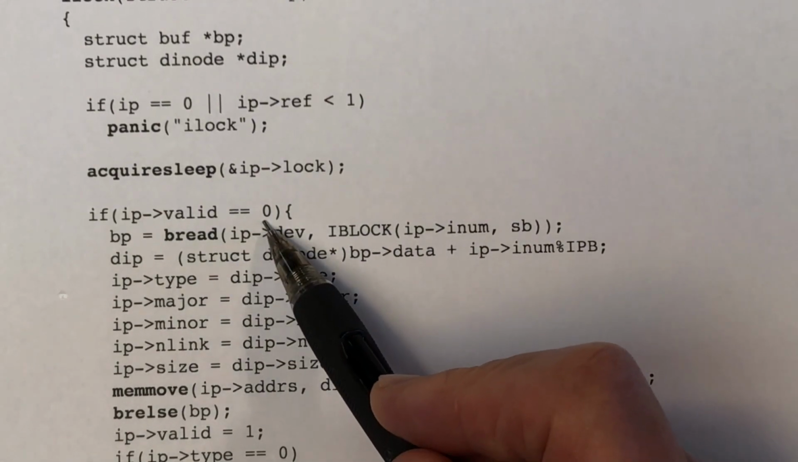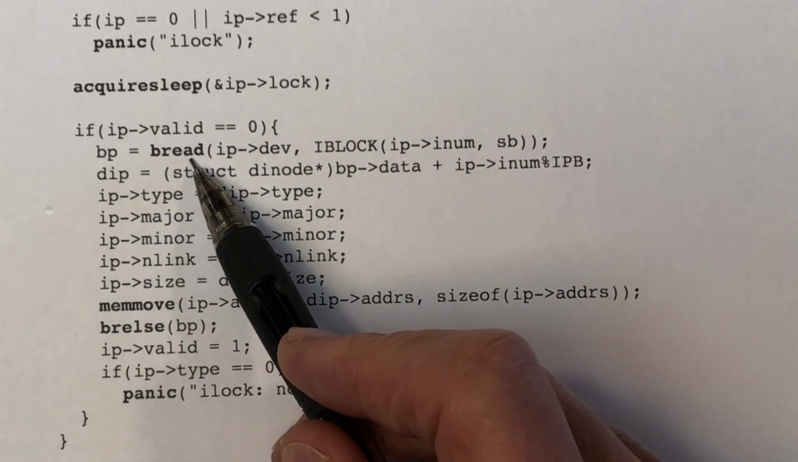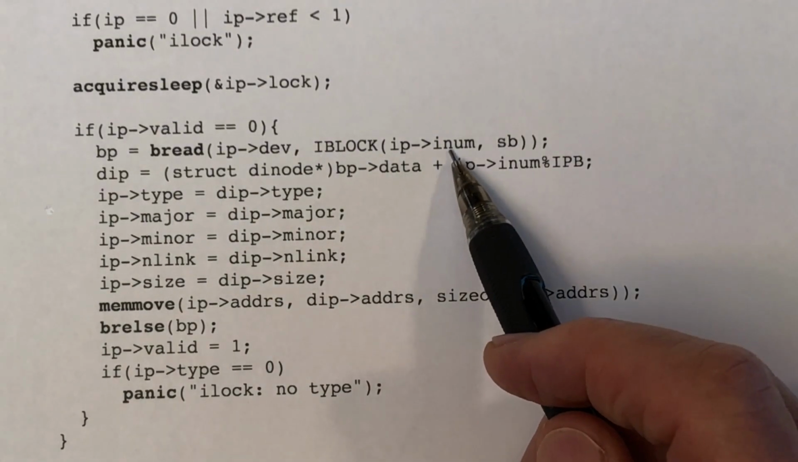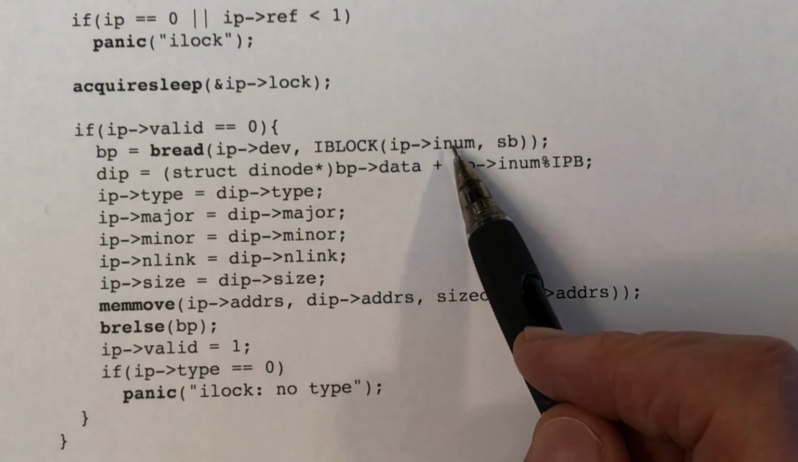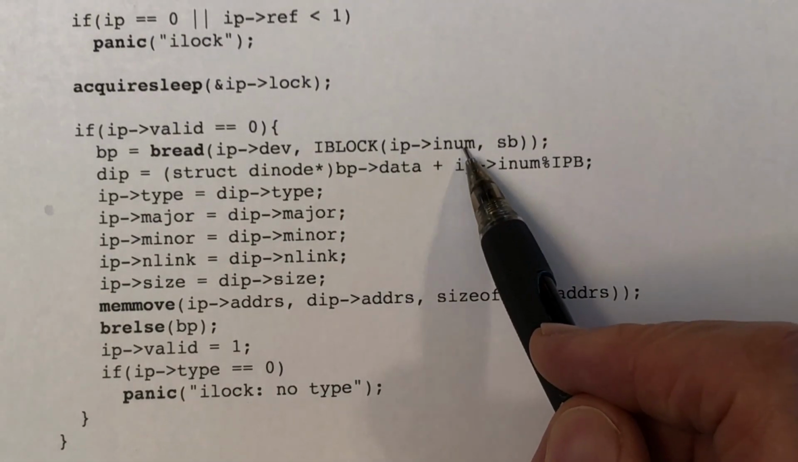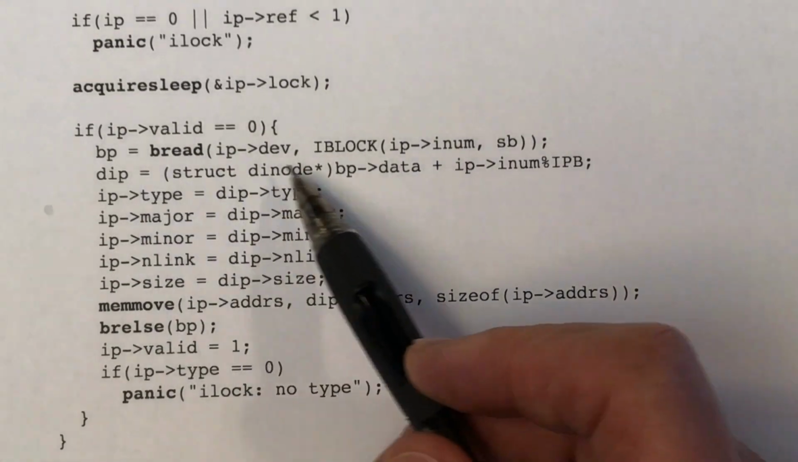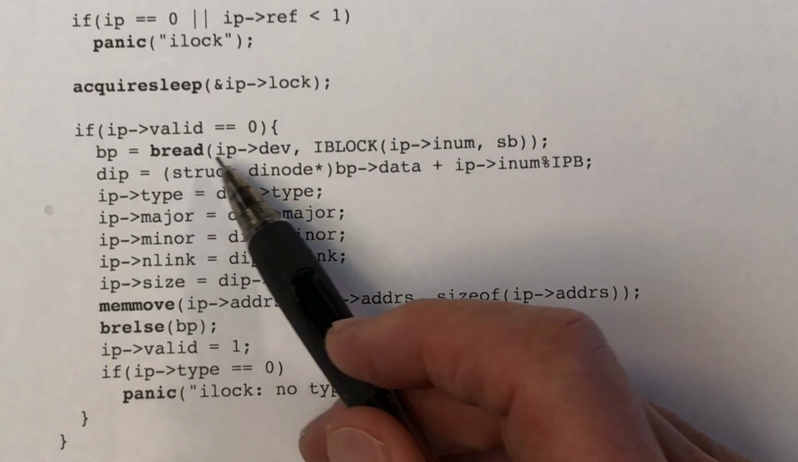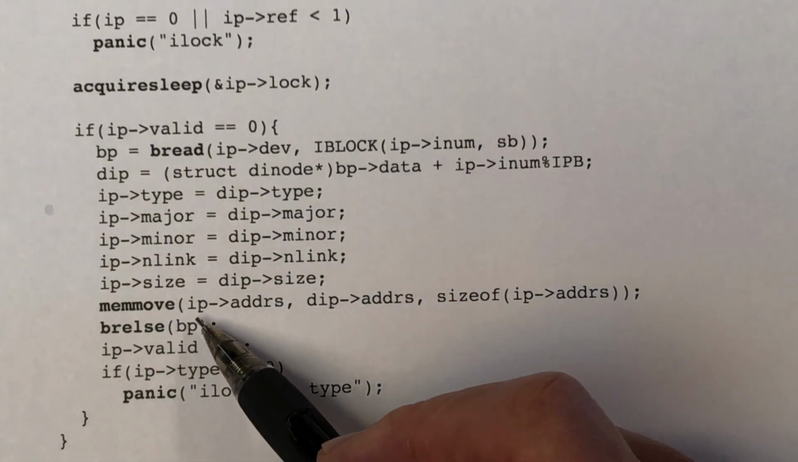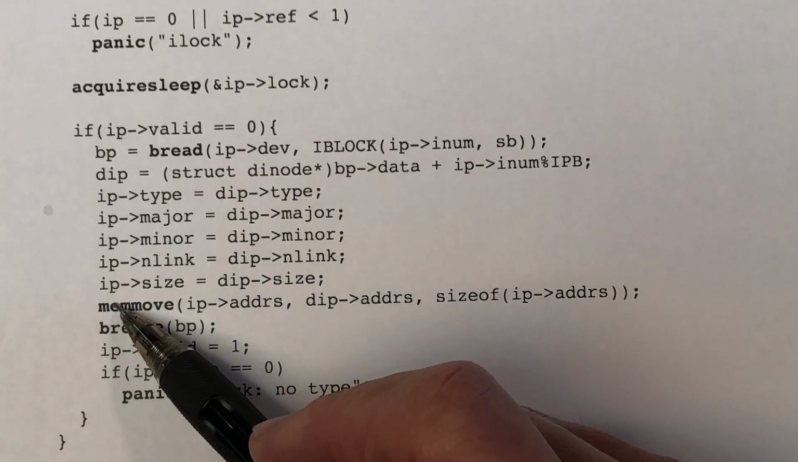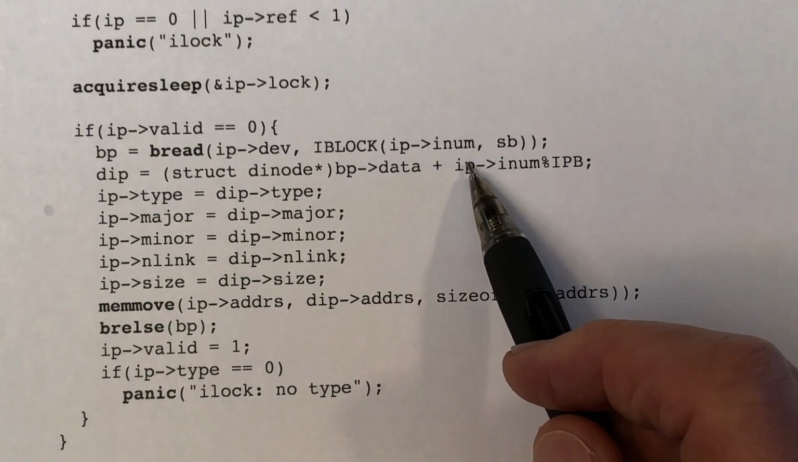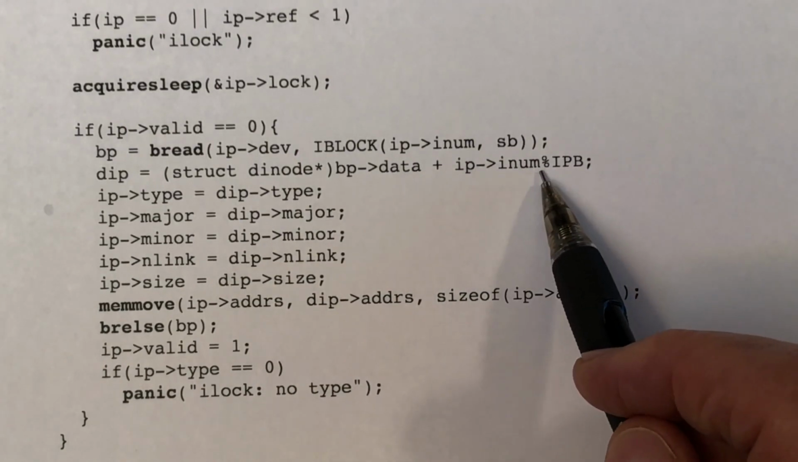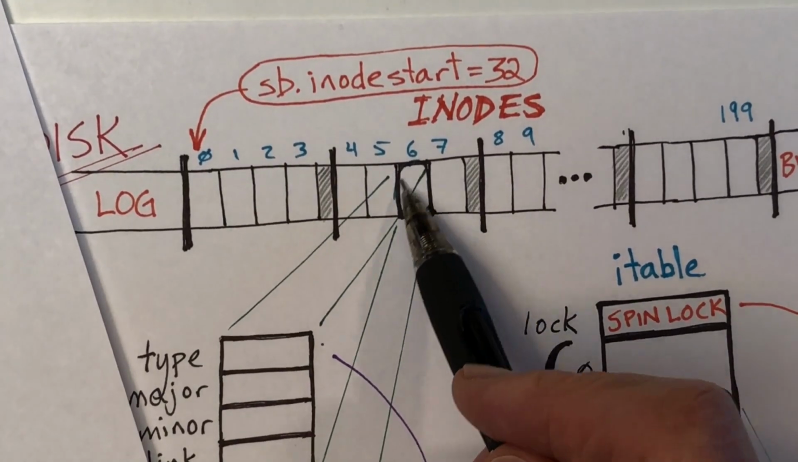If the valid flag indicates that we have not yet read the data in from disk, then we need to do that. So here we call bread, and we're reading from the device, and the call to IBLOCK, which I should have bolded here, is called to compute which block on the disk the inode is kept in, and then we read that block. And here what we're doing is we're moving everything from the inode structure in that block into the cached version pointed to by ip. So we're getting a pointer to the inode in the block. So here we're accessing the data of the block, and we're figuring out exactly where in that block this particular inode is stored. This is inodes per block, so we're figuring that out. So back in this picture, we're basically computing where in the block we need to read from.